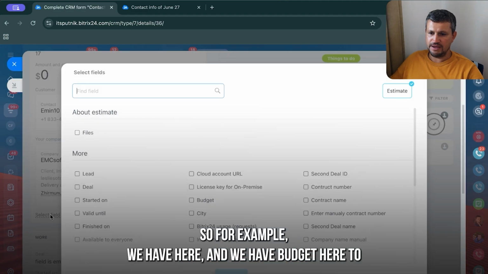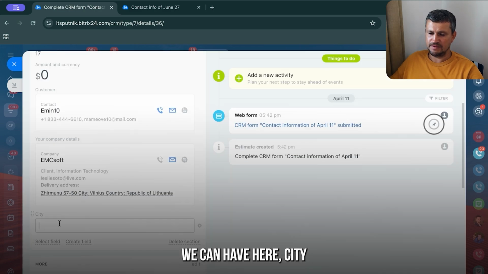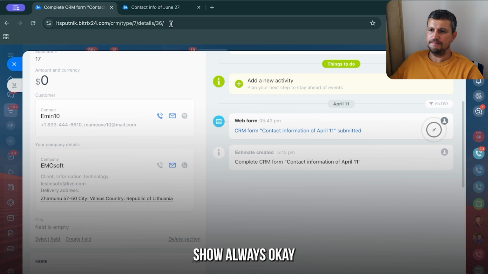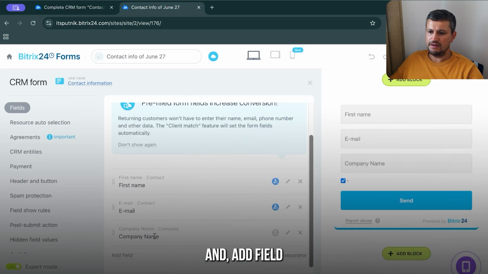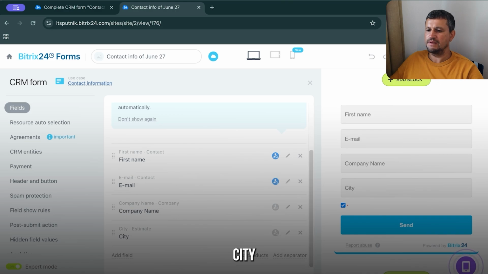Let's go to the estimates here, and let's check what we have. So for example, we have budget here too. We can have here city. Okay, city, show always. Okay, and the field, go estimate, city, save.